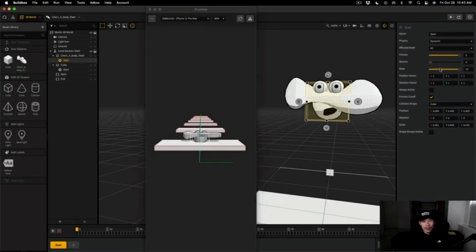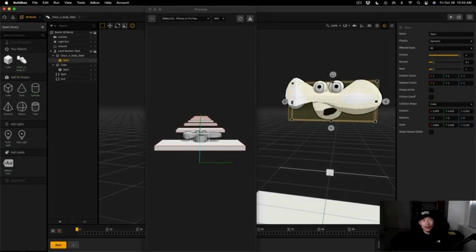The friction's increased to 5. The bounce I decreased to 0. Even increased the mass to 10 just to see what happens, and then just revert back for everything, turn off friction cutoff, and then just revert back our collision shape, because all those changes didn't do anything to fix our issue anyways. It was just more so to troubleshoot.